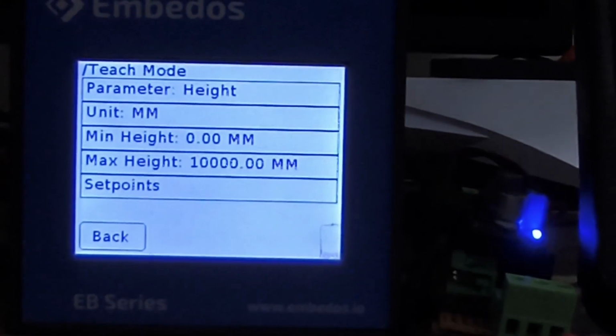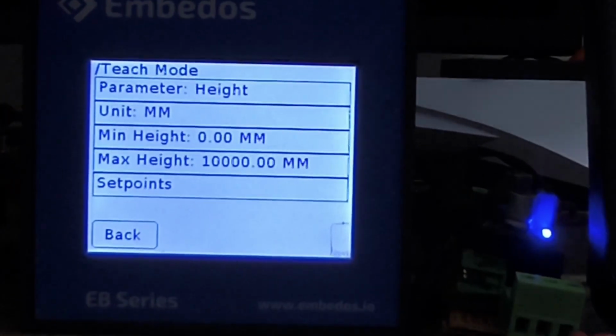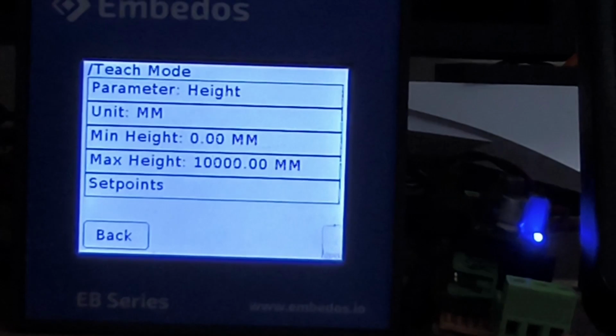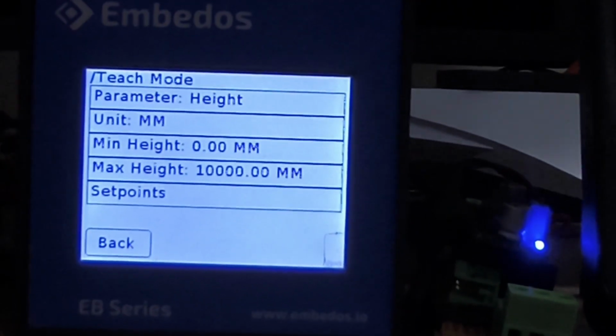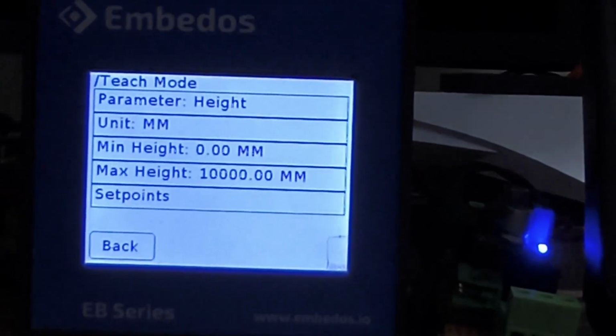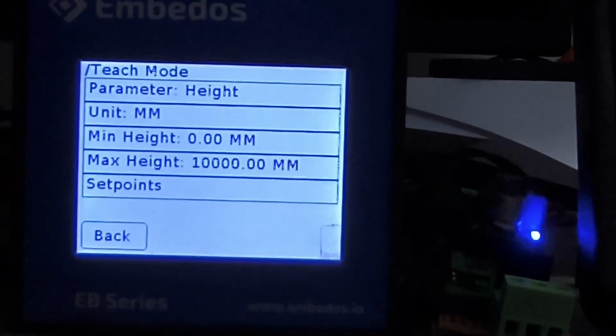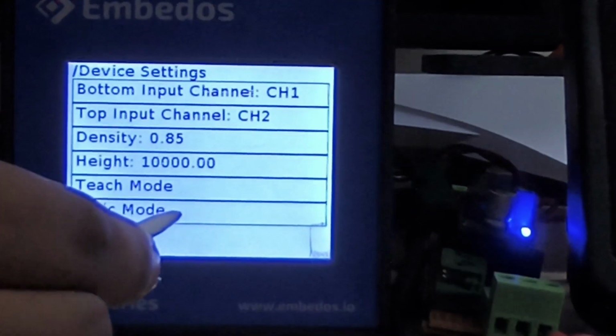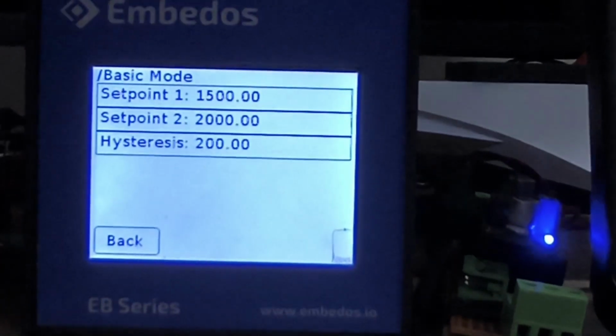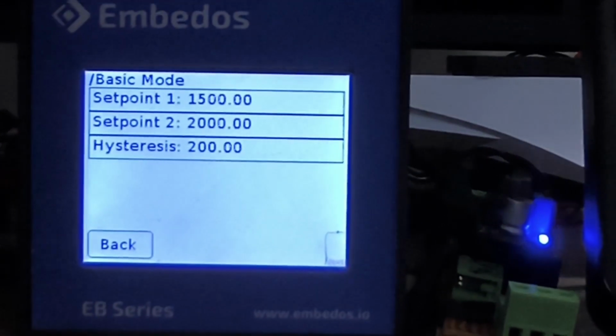The parameter can be configured to volume and height. If in case you decide to change from height to volume, all the parameters need to be configured once again. In the basic mode settings, you just need to enter the set points and the hysteresis.